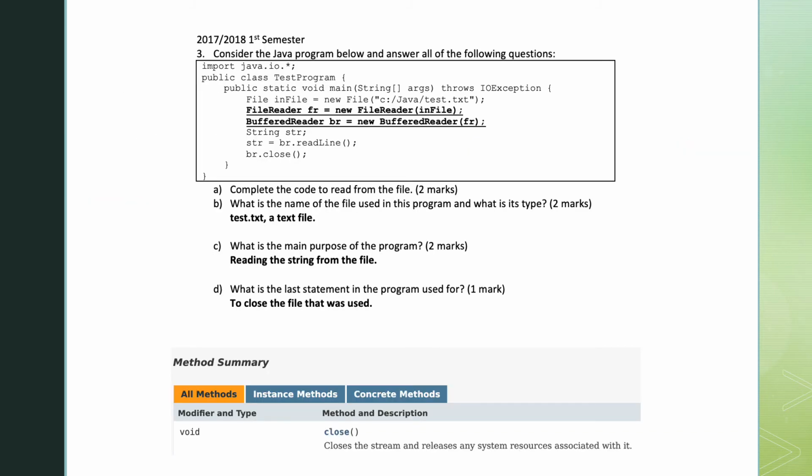Question number 3. Consider the Java program below and answer all the following questions. In the code, we have import java.io.*, and then public class TestProgram, public static void main String args throws IOException. And then given is File file equal new File c/java/test.txt. And then we have String str equal br.readLine, so it's reading from the file. And then we have br.close.